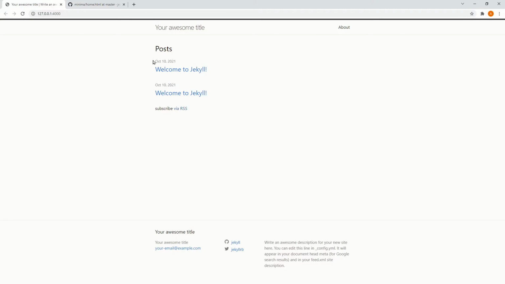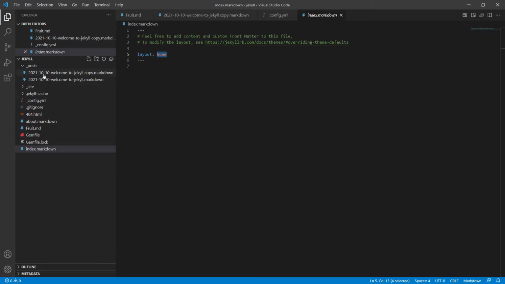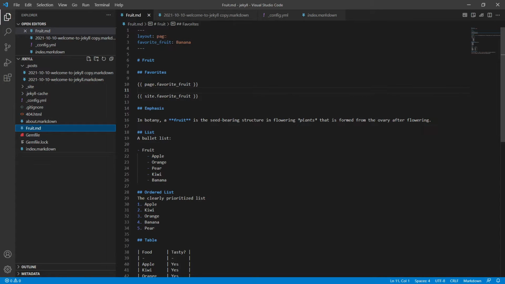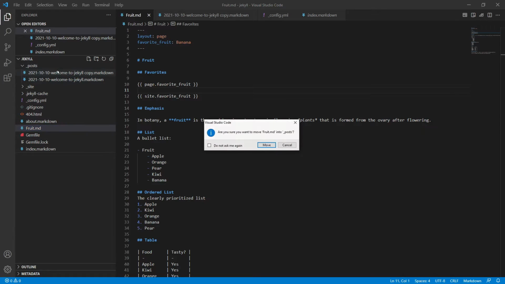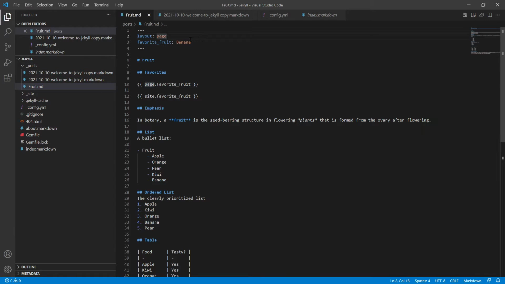That's why on our main page we see the posts being iterated on, so that we can just quickly illustrate that when you include items in the posts directory, they're being generated into this. Let's create a new post. Let's take fruit and change it from a page to a post.